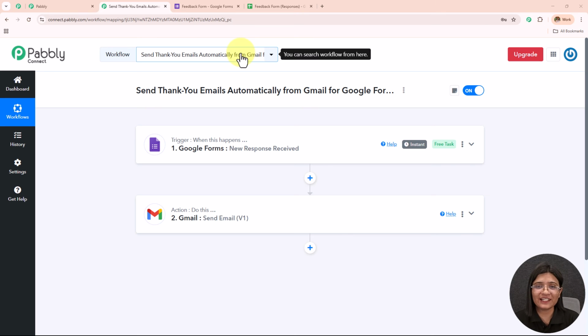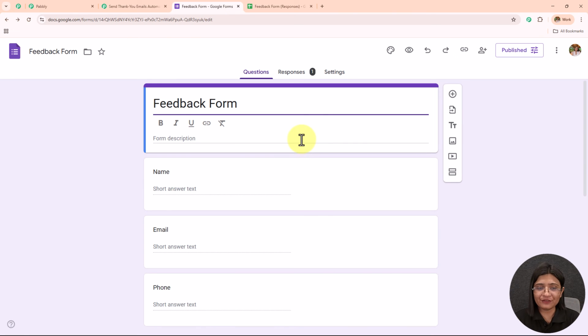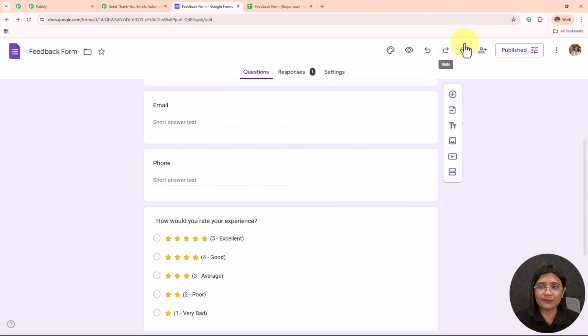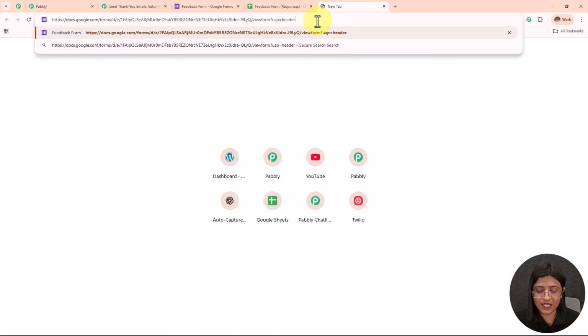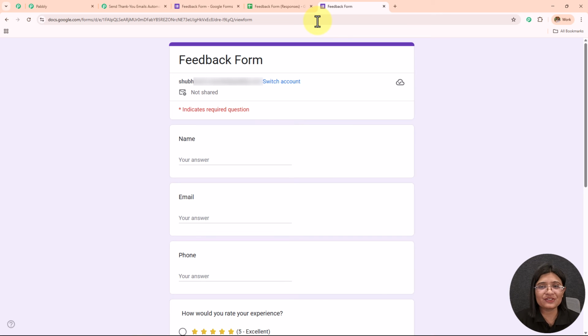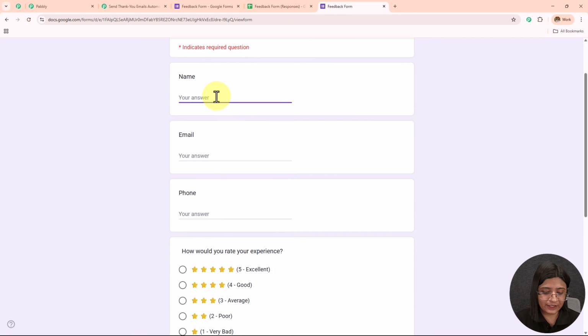So here I have created an automation workflow with the help of Pabbly Connect, where I have built connection between Google Forms and Gmail, and we are going to test this once. For that, I have created this feedback form which I am going to copy and paste it in a new tab, and I am going to do the form submission. As soon as I do this form submission, I should receive the mail. So I am quickly going to enter some dummy details in all these fields.